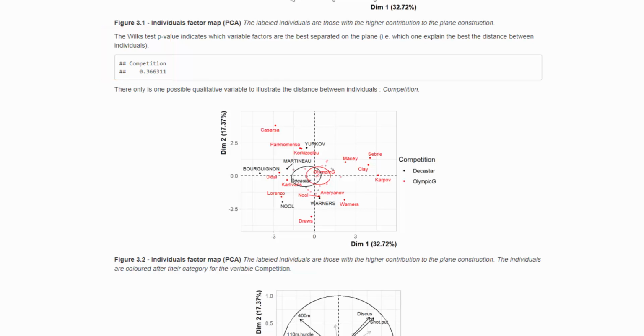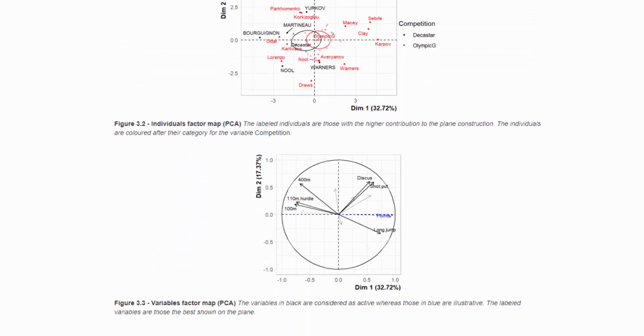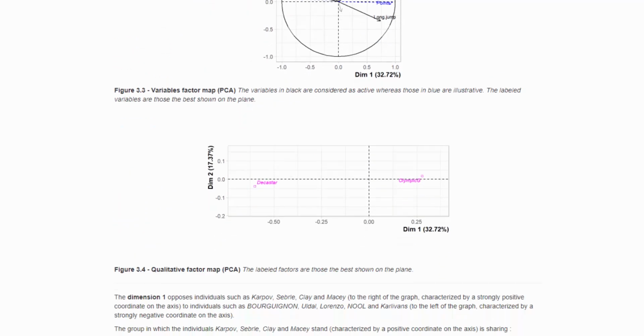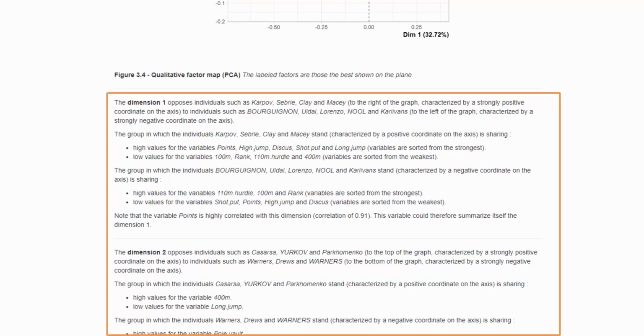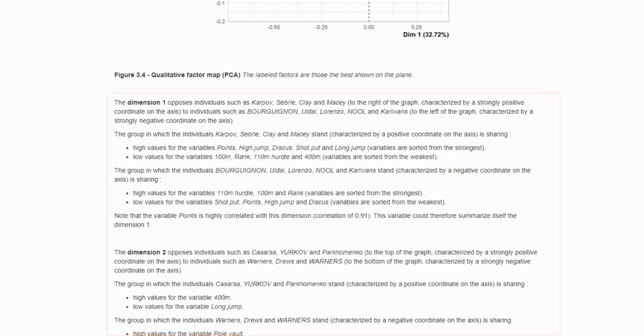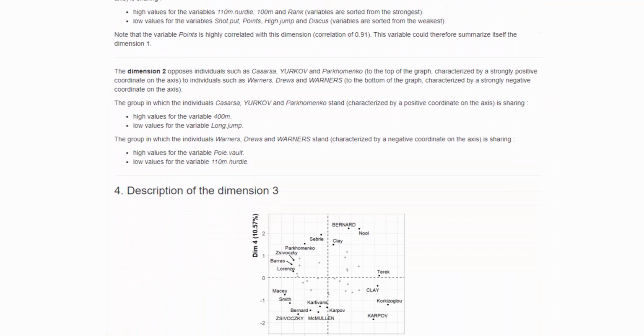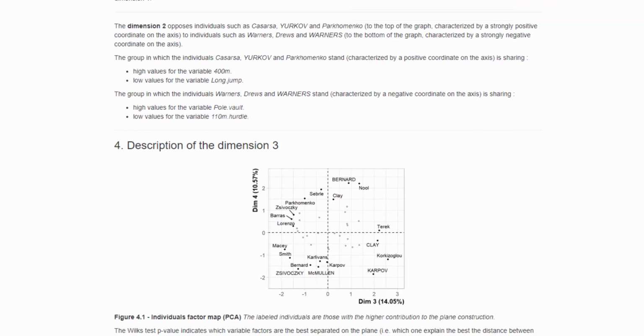Then we have the graph of the variables again, with labels only for some variables, and then a graph with the additional categories. Finally, there is an interpretation, or an attempt at interpretation, of each of the dimensions through the graph of individuals and variables. This interpretation is very limited and only allows us to see the connections and characteristics of individuals. It is then up to each one to try to go beyond this interpretation in the explanation of the dimensions. In this case, 3 dimensions are proposed. There's also a description of the 3rd dimension.